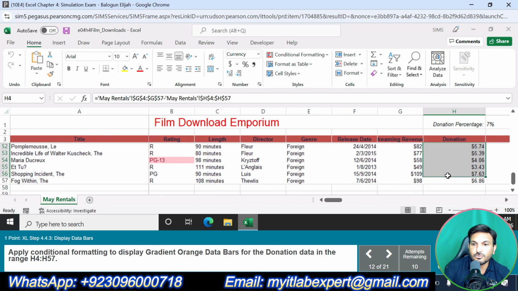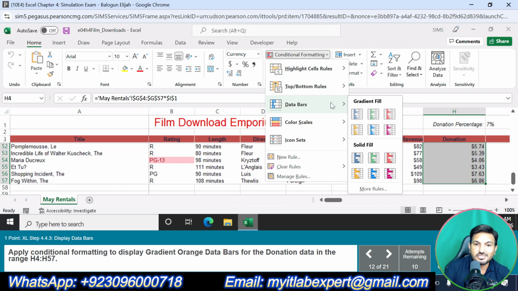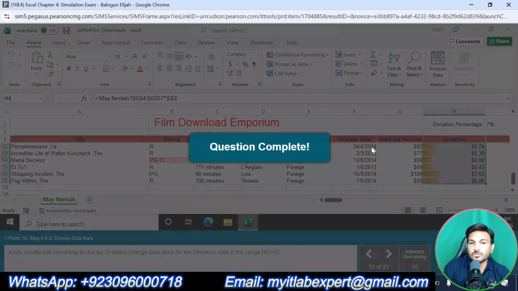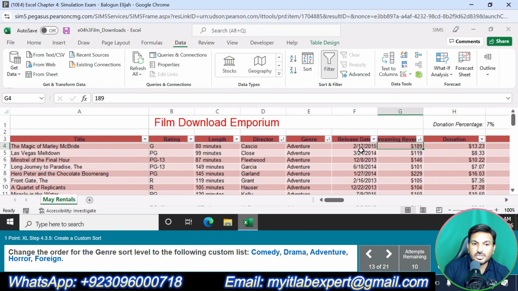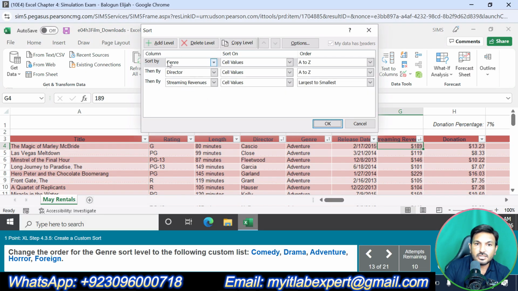Apply conditional formatting to display gradient orange data bars for the donation data in cell H4 up to cell H57. So we will select H4 up to H57, go to conditional formatting rule, go to data bars, gradient orange data bars, this one. Okay, that is question number 12. Now we are supposed to do the next question, that is question number 13. Change the order for the genre sort level to the following custom list. Go to sort and genre is here, and here we are supposed to select custom list.